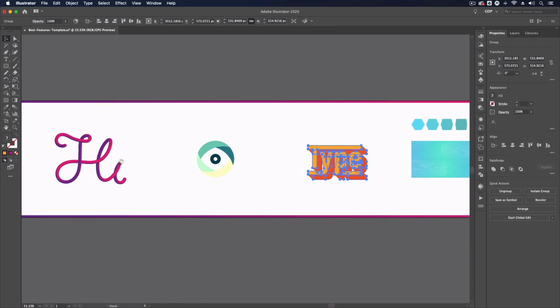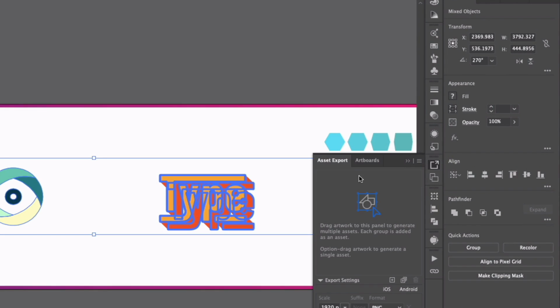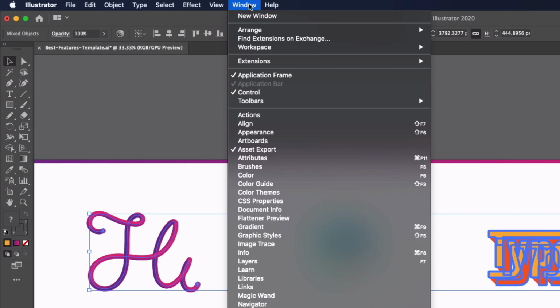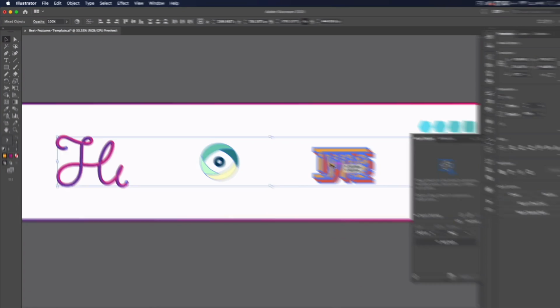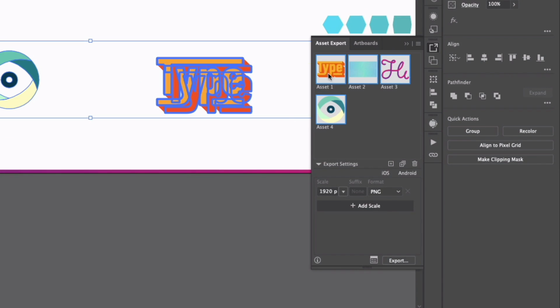Now I can grab all of them, so I'm just going to click and drag over all four, open up my Asset Export panel, which I have set up on the right hand side. If you don't, you can go up to Window and Asset Export, and all I need to do is click and drag these four grouped designs into here. You can see they are now displaying as small thumbnails. I'm able to rename this to whatever I want, but down here we can essentially define different file types to export to. So at the moment this is set to PNG, and it's set to a width of 1920 pixels.